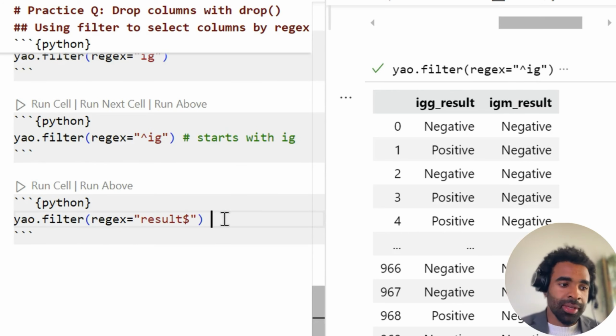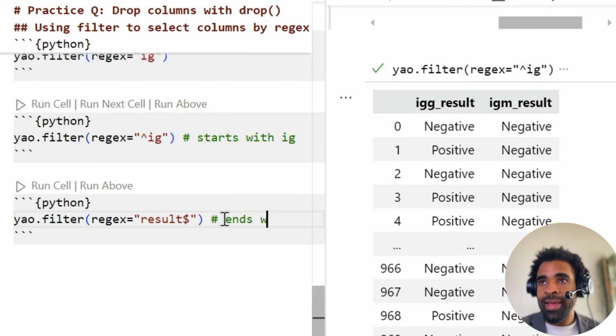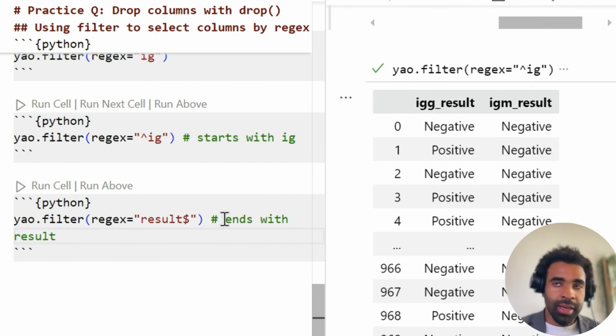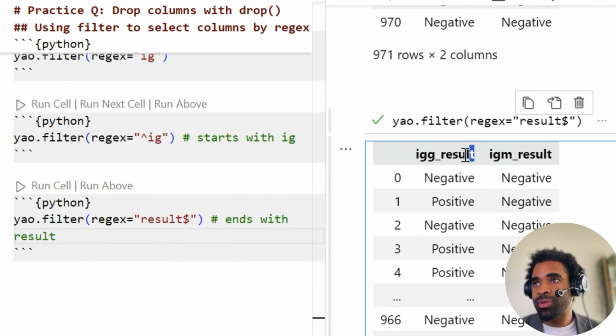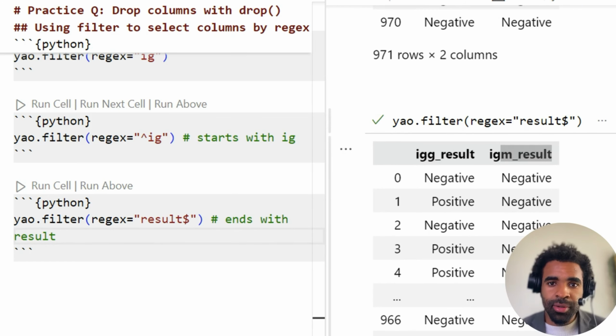And let's put a comment to explain what this is. This means ends with result. And let's run that. And you can see we have the same output for all the columns that end with result.